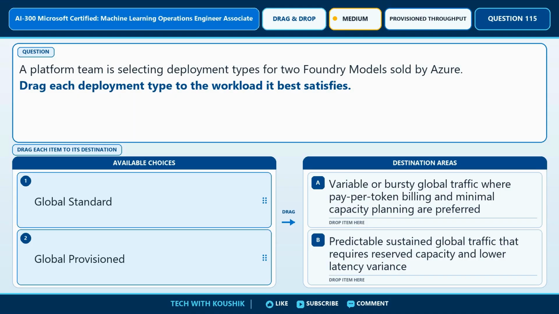Carefully consider the following scenario. A platform team is selecting deployment types for 2 Foundry models sold by Azure. Drag each deployment type to the workload it best satisfies. The items to be placed are: Source 1, Global Standard. Source 2, Global Provisioned. The target positions are: Target A, variable or bursty global traffic where pay-per-token billing and minimal capacity planning are preferred.